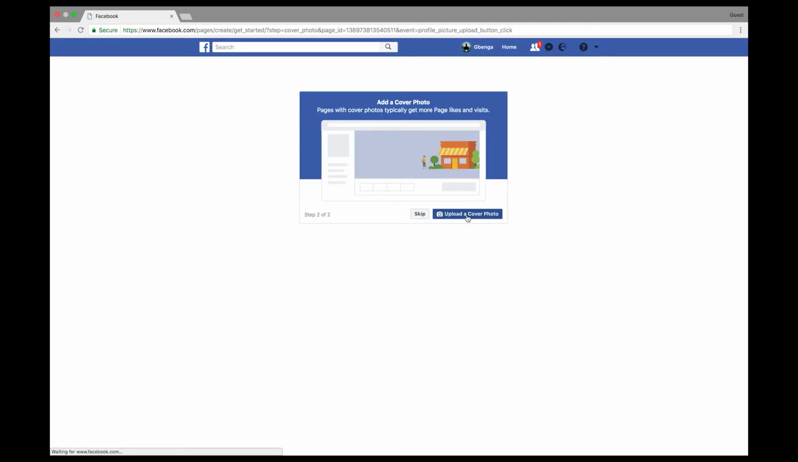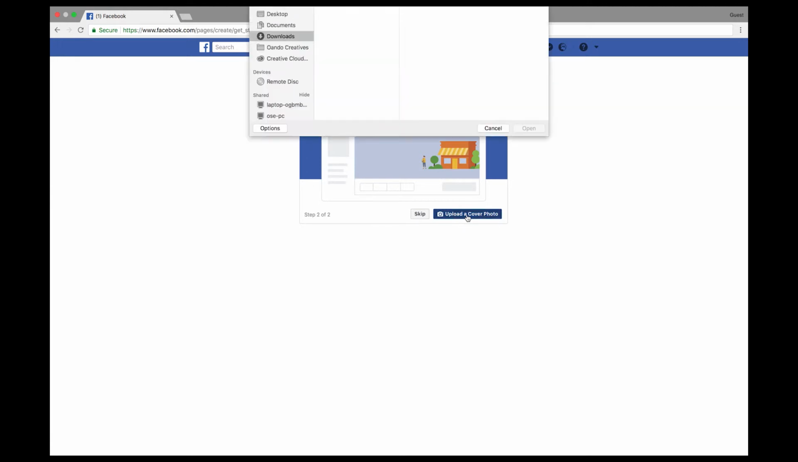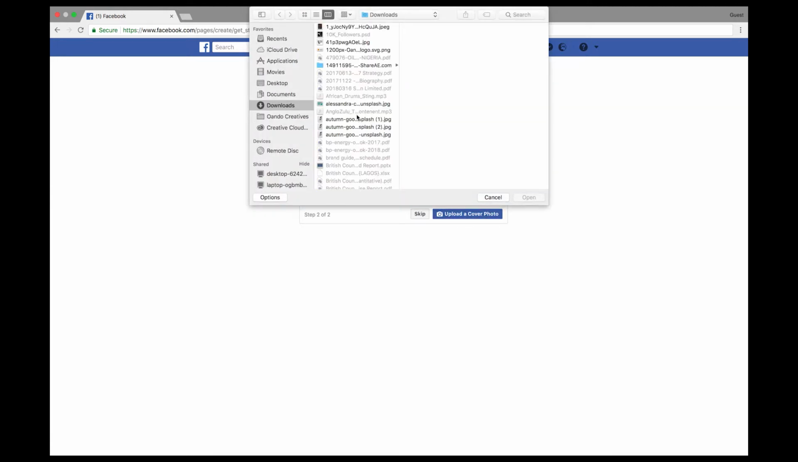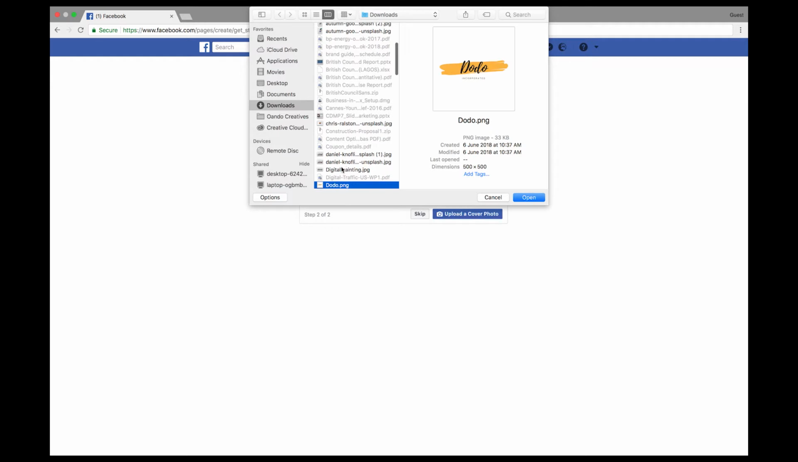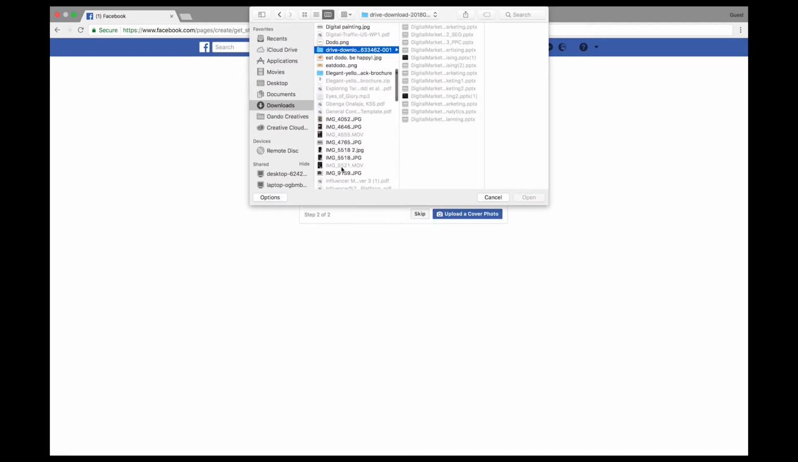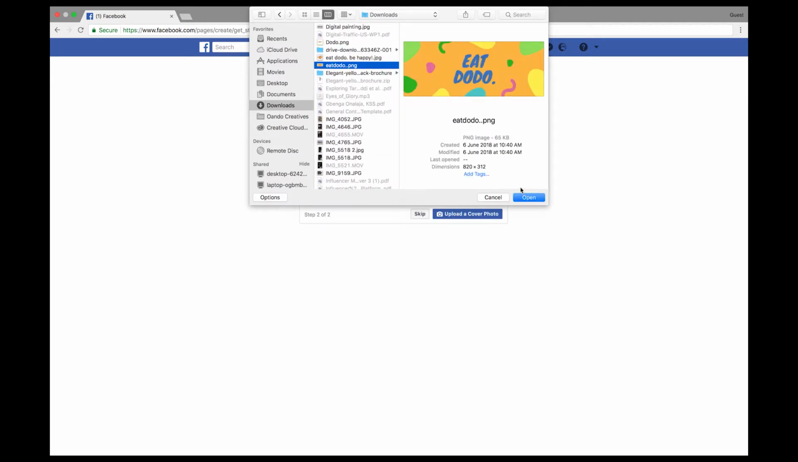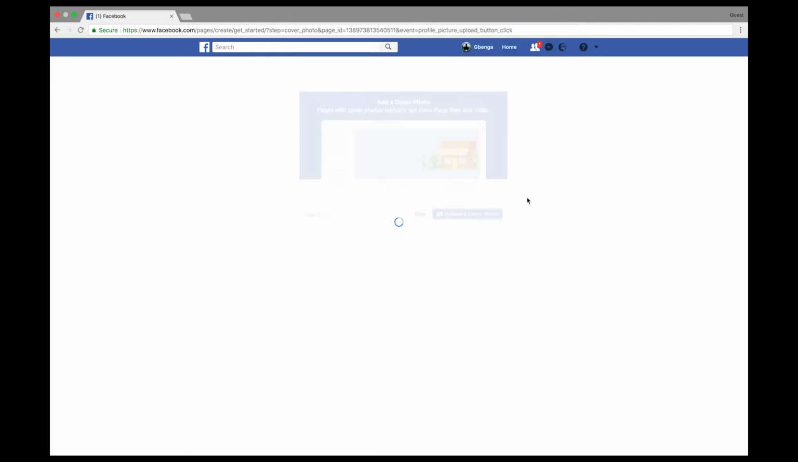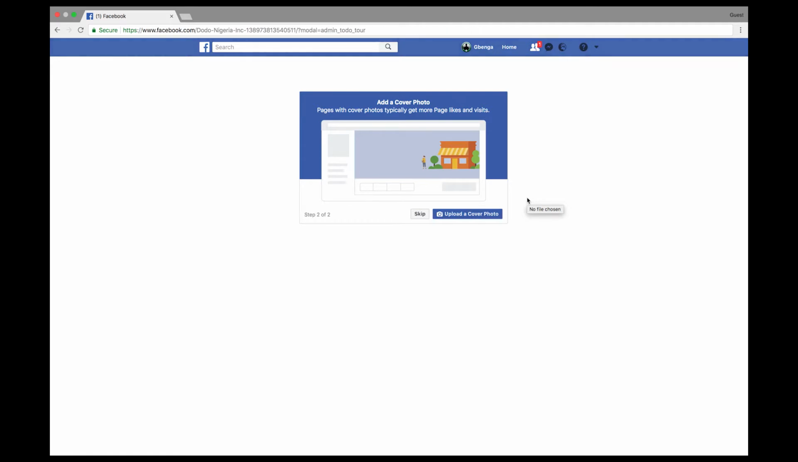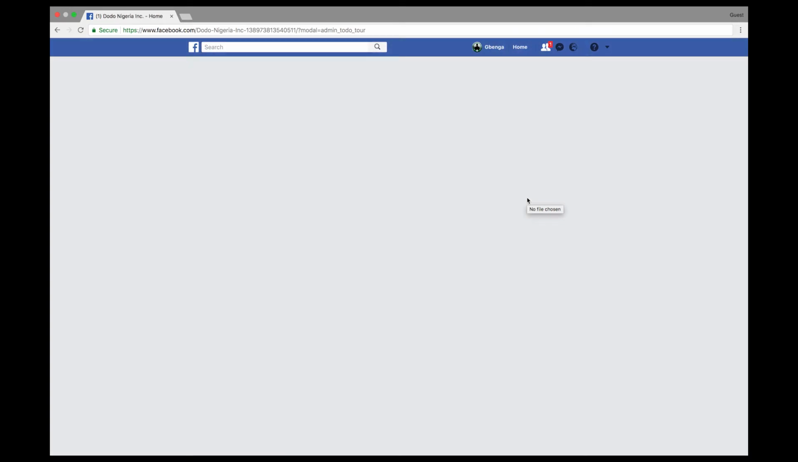Next thing I'm going to do is to upload my cover photo. I also already created a cover photo with Canva, so I'm going to find it right here. There's my cover photo. Later on in this module, we're going to cover how to create designs with Canva. So don't worry that you don't know how to design with Canva yet.